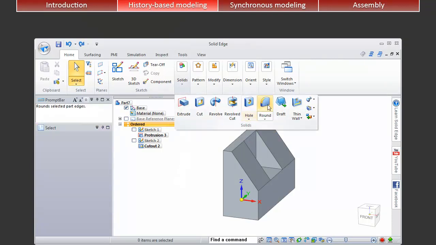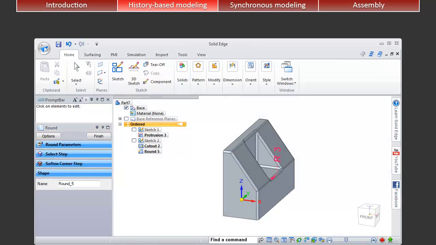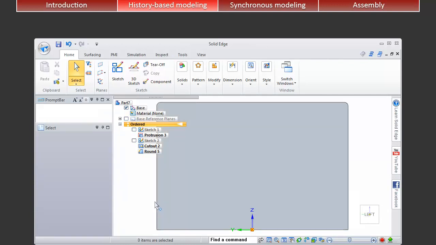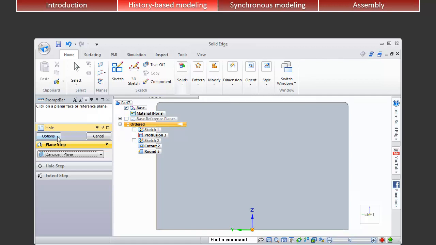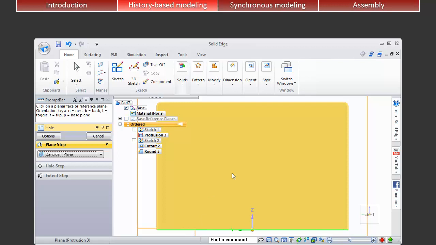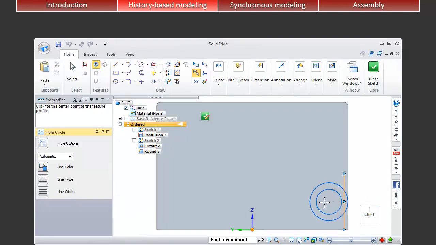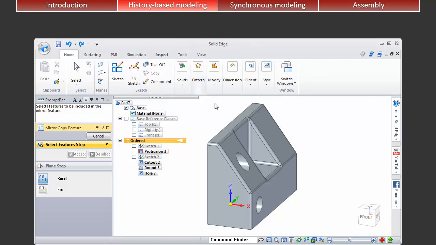To round or chamfer corners, we pick the corner, enter and accept the radius or setback, and then right-click to finish. You can quickly define whole features based on standard sizes and shapes. Solid Edge is smart enough to quickly position the hole where you want to place it. You can pattern and mirror features across a model.